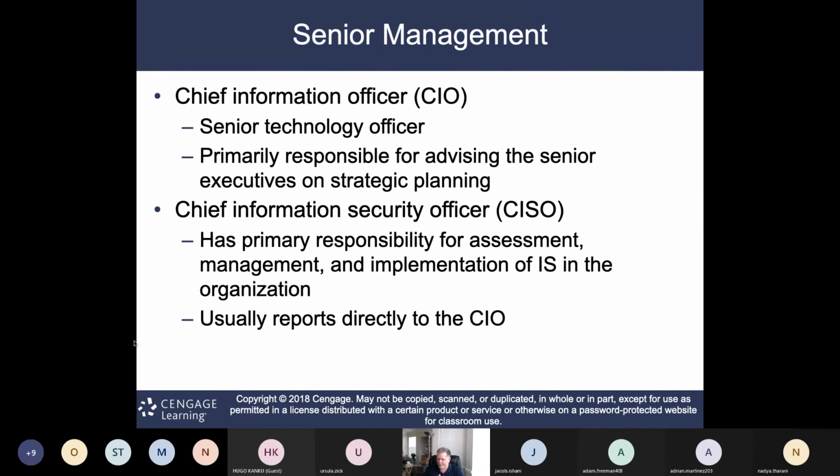And then you have senior management. In most organizations, right, you'll have a chief information officer. He'll be your senior technical person in the company. And then the CIO is primarily responsible for advising the chief executive officer, or the CEO, the president, and preparing strategic planning that affects the management of information.